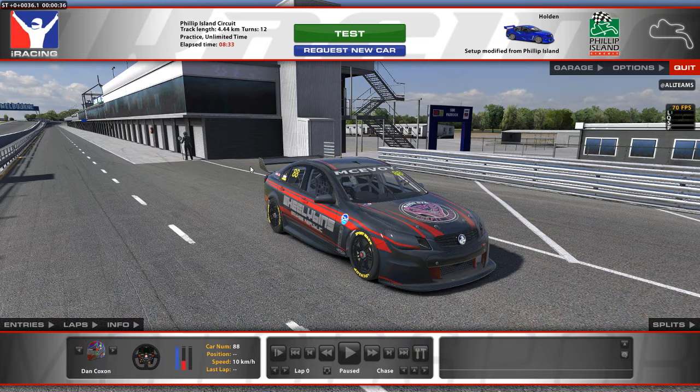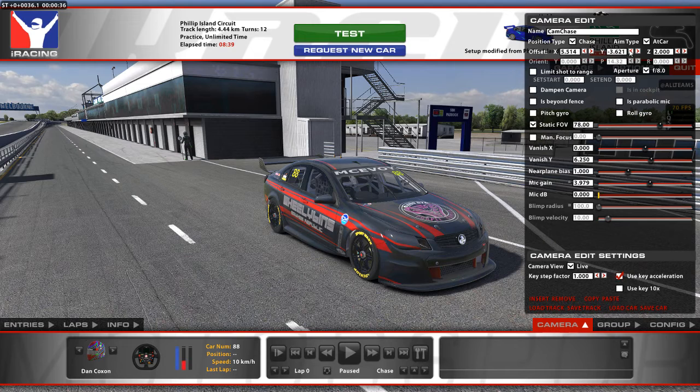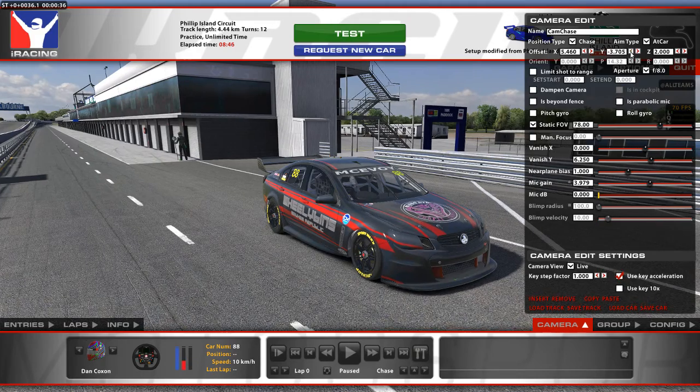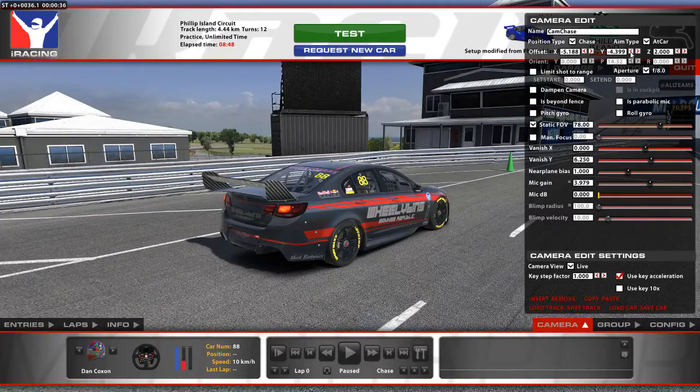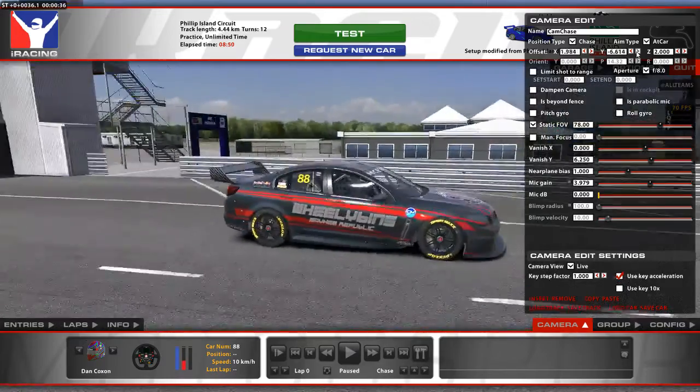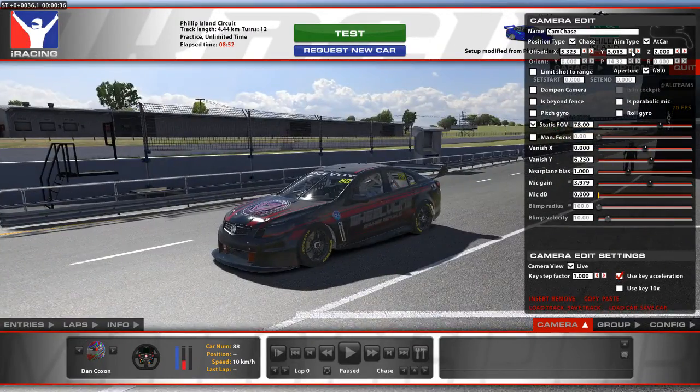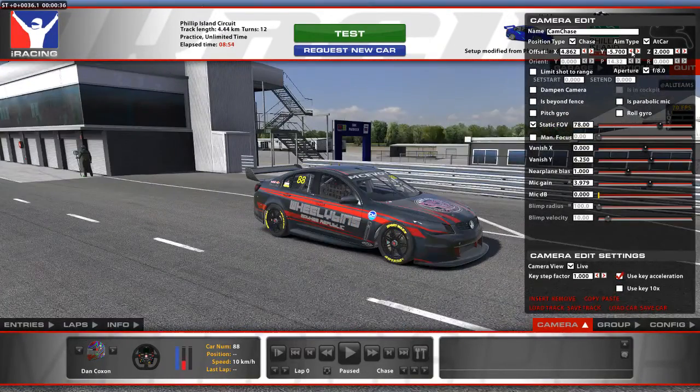Doesn't do it justice with the photos I put up earlier, but Tyson, I hope you're happy with the paint anyway. We'll just do a bit of a scroll around. Another tip, Control F12, you can bring up your camera tab here in your replay and you can scroll around the vehicle, have a good look at it. Not too shabby, that's for sure.